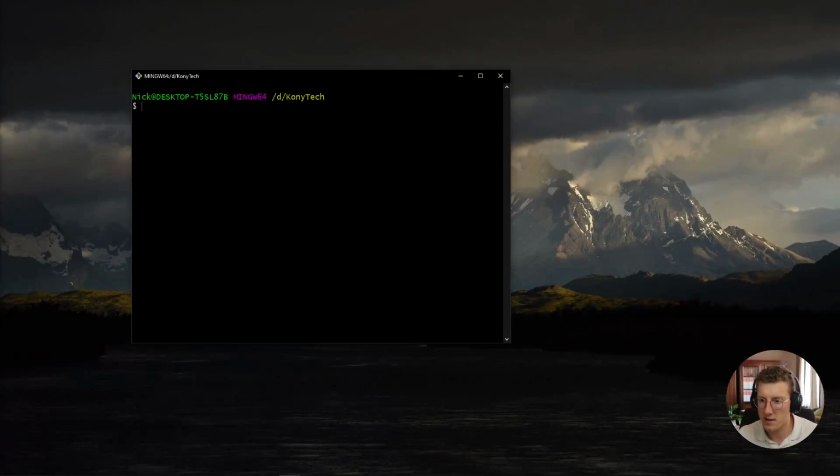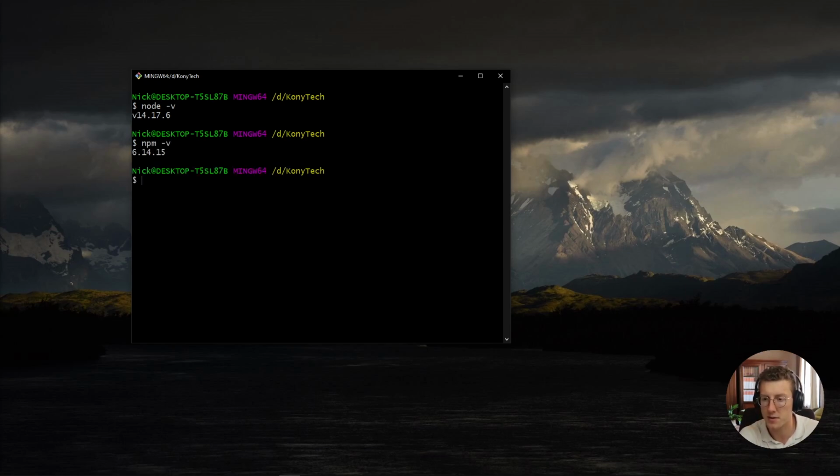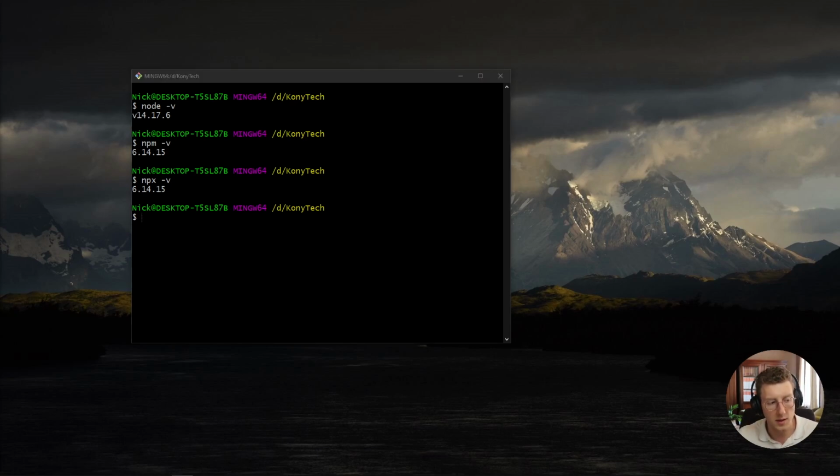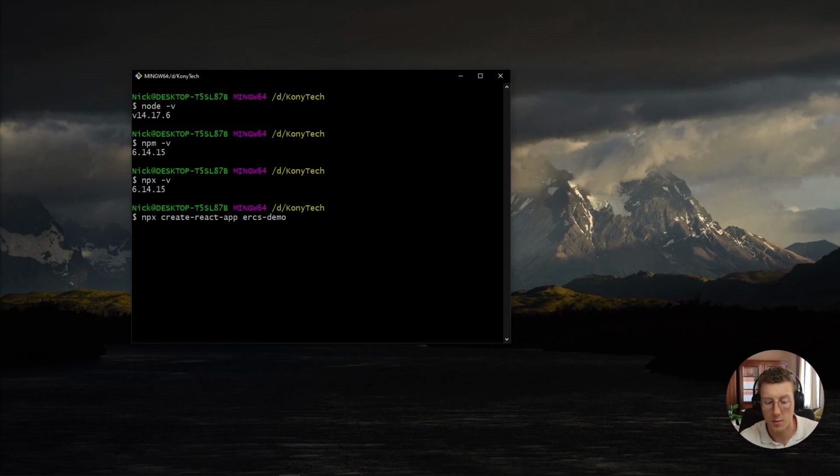So let's start building the application. First, make sure you have Node installed and a version of npm that's greater than 5.2. The reason for that is that we want to have npx installed, because we're going to use npx to create our React application really fast using create-react-app. Okay, so just enter npx create-react-app and the name of the project.